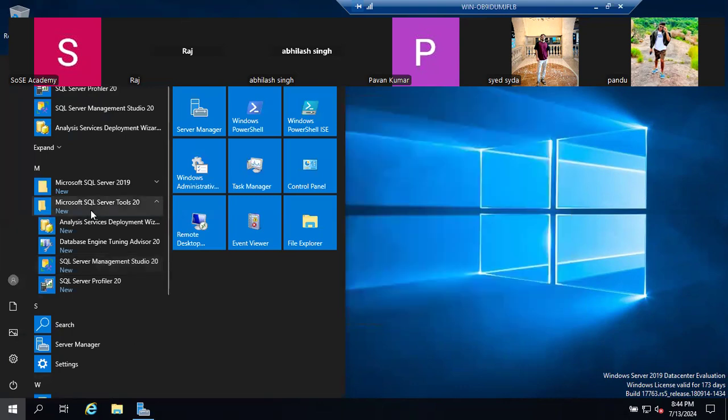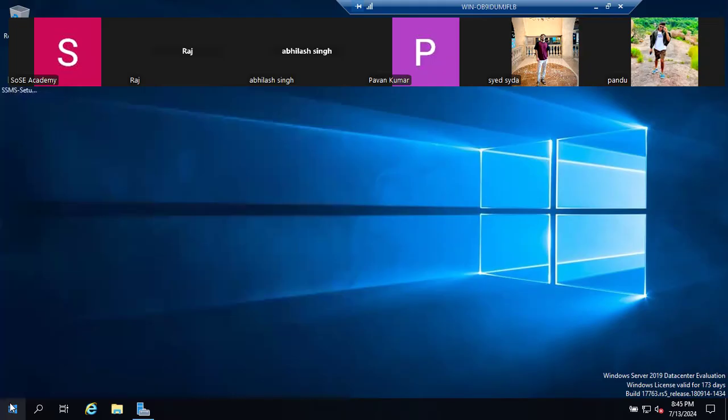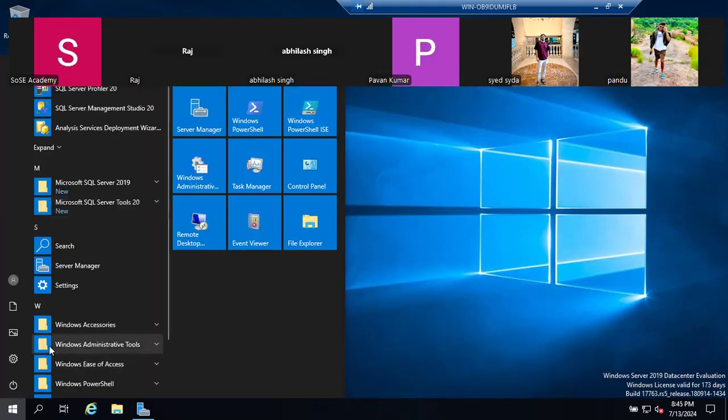As I installed Management Studio 20, I can see the 20 folder here. If you install 19, you can see Microsoft SQL Server Tools 19 or 18, like that. You can click on that folder and open it. Or simply hit the Windows button, type SSMS, and you can see the tool on the top. Just click on the tool and it will open, guys.